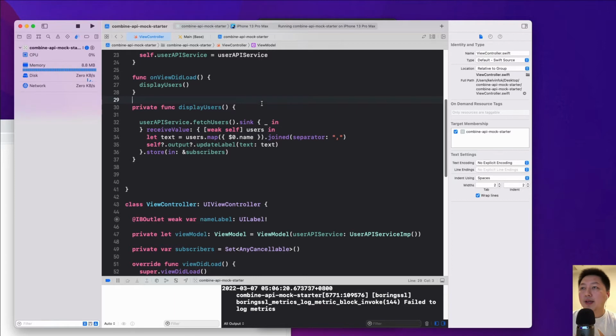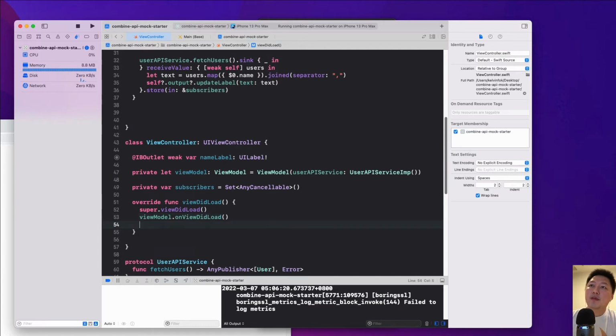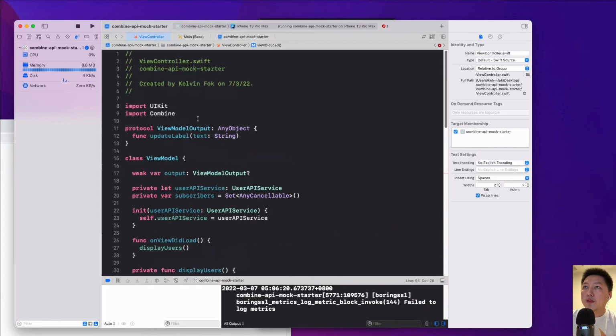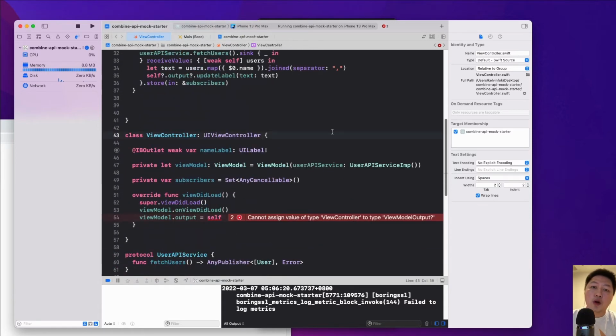Should be good. All right, so what we need to do over here is we have to say, hey, view model, who will be the output? View model, who is going to be the output? The output is going to be the self. And who is the self? The self is the view controller. And therefore, it's going to complain because if I do Command B now, we have to conform to the protocol, which is the ViewModelOutput. All right, so whatever that you name over here, okay, we have to add that protocol method over here to conform to that. So let's call that ViewModelOutput.